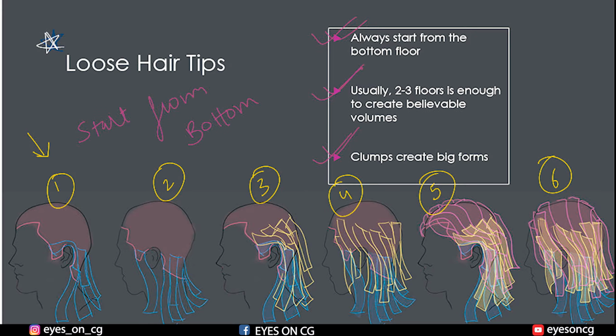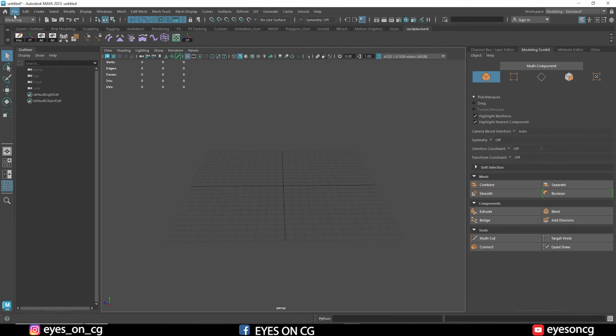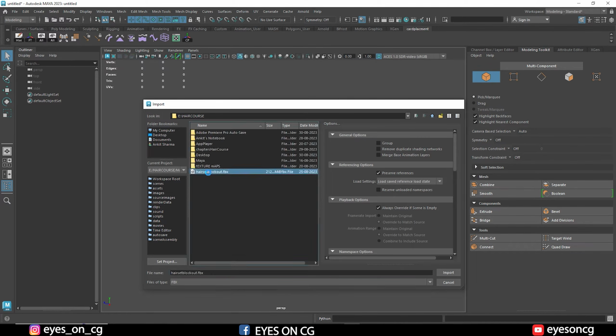This will help you to create volumes and make realistic clumps without any interference. So the process is to work from the bottom to the upper layer. So let's start with Maya and import our blockout.